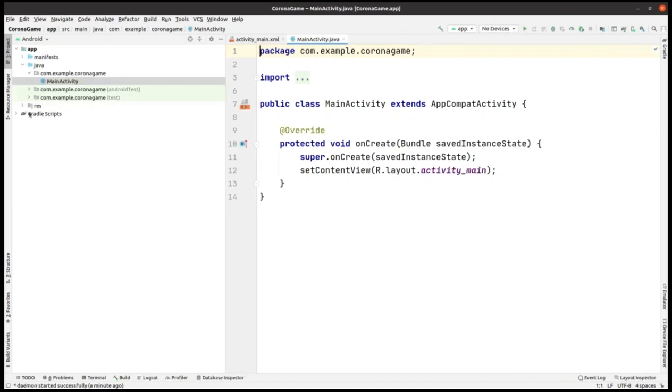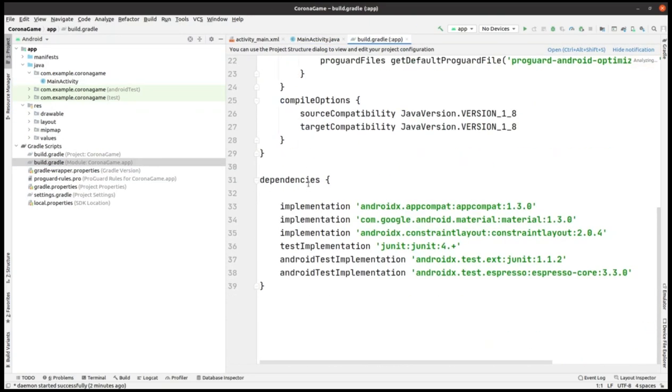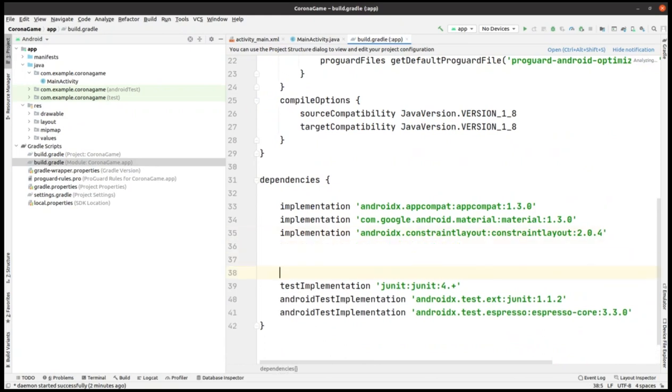So we have to go to within this Gradle scripts and build Gradle, the second one. Here we have to give two dependencies. So I will be making some space here. Then I have to write here implementation and then the dependency. So I know the dependency, that's why I'm typing it.